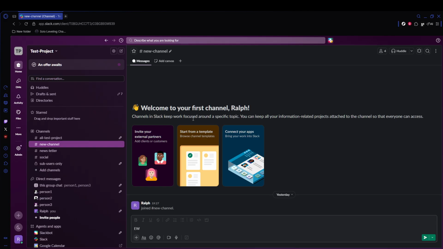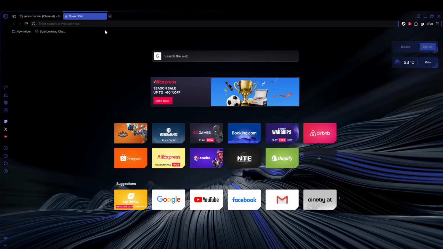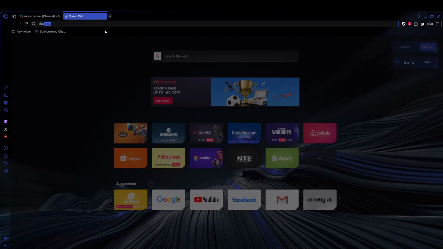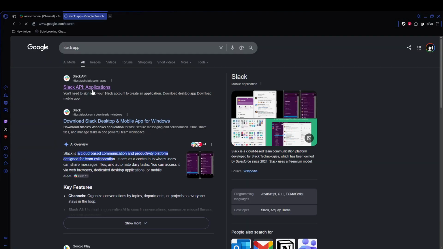If you're using an Android phone, begin by unlocking your phone and opening your app drawer if needed. Find the Play Store and tap to open it. At the top of the screen, tap the search bar and type Slack. Then tap the search or enter button on your keyboard. From the search results, select the official Slack app by recognizing the familiar Slack logo.